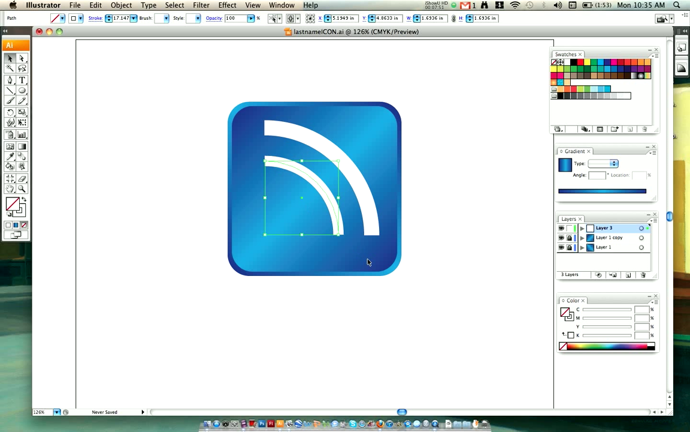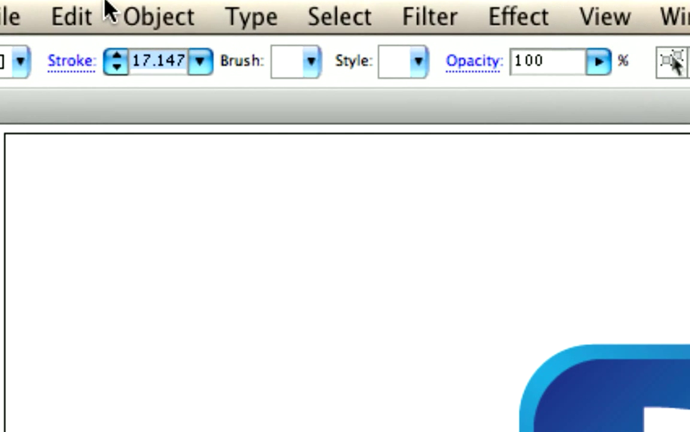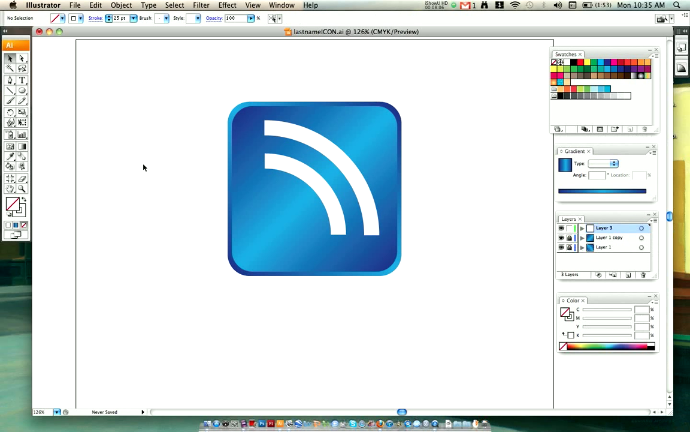Alright, now if you notice, this line is no longer the same thickness as this line. So back up here in your stroke box, you're going to change it back to 25. So now they're both the same thickness. So I'm going to move this a little bit. I'm going to try and line these two corners up with my light blue line here.